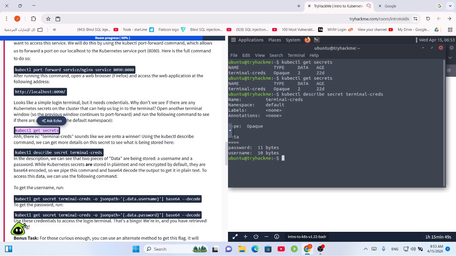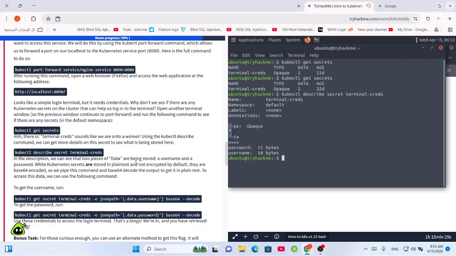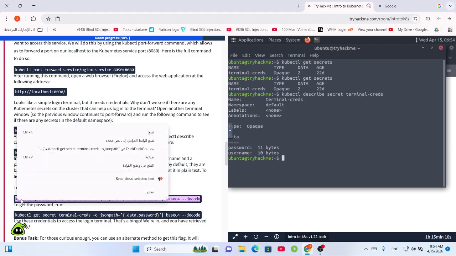So to get the username, we have to use this command. Because we can see that two pieces of data are being stored, username and password. While Kubernetes secrets are stored in plain text, they're not encrypted by default. They're base64 encoded. So what we are going to do is decode them. Since it's already base64 encoded, we have to decode it to plain text. So I'm going to use this command.